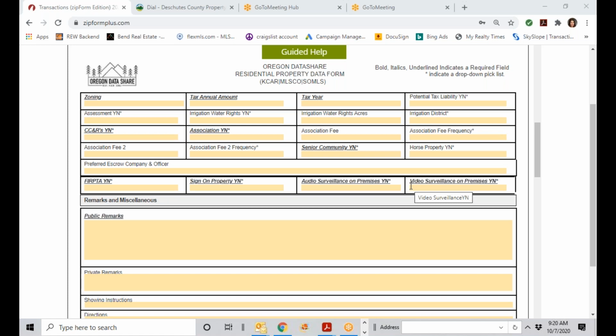So then here, I know you want to talk about this. Yes, I wanted to mention a little bit here about the audio surveillance on premises. Yes, no. Video surveillance on premises. Yes, no. This last week we actually had, I have a story to share with you about this. We have a listing in which there is connected with the doorbell audio surveillance. So you ring the doorbell and there is a camera that comes on, and we're disclosing that there is audio surveillance on the premises in this listing, and video. We also have video in this one too.